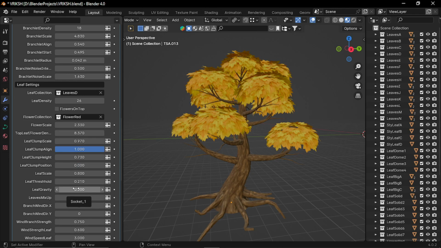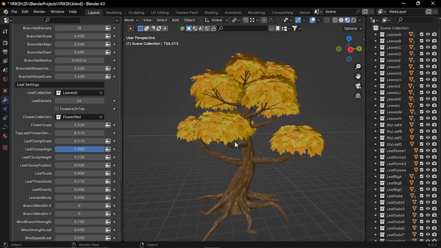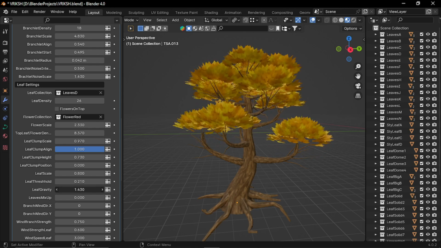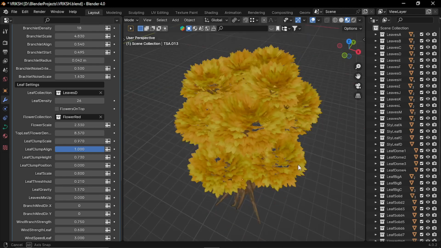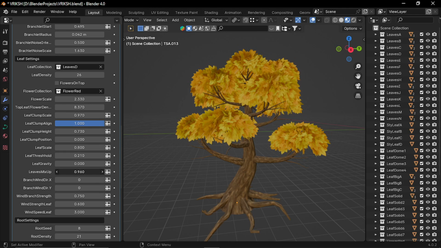Then this is the leaf gravity. So right now you can see all the leaves are towards the ground. So you can invert it or keep it in the middle somewhere. Then leaf mix-up. It just randomly rotates all the leaves.